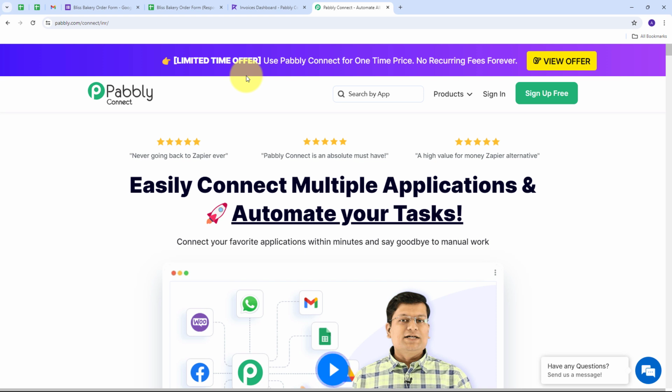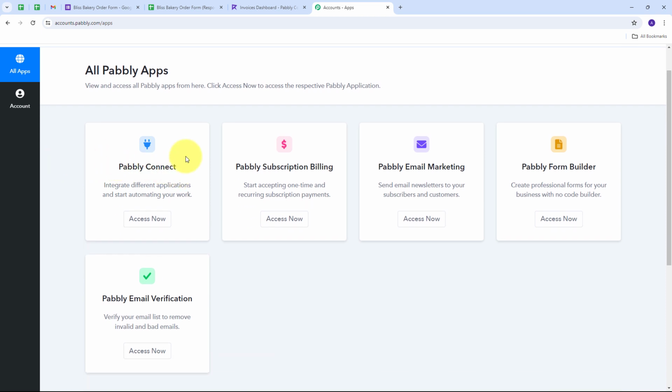For using Pabbly Connect, you need to search for pabbly.com/connect in your browser and it will take you to the landing page of Pabbly Connect. Here we have two options, sign in and sign up for free. If you don't have an account with Pabbly Connect, you just have to click on the sign up for free button, and it will take only 2 minutes of your time and you will get 100 tasks free every month. Or if you already have an account, you can just sign in and you will see this page. These are all the apps that Pabbly offers, and we are going to use Pabbly Connect here. For that, I need to click on this Access Now button under Pabbly Connect.